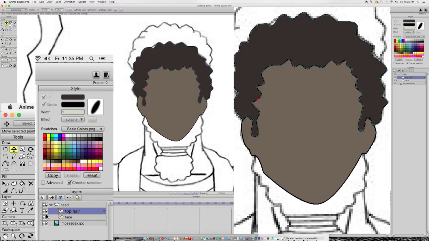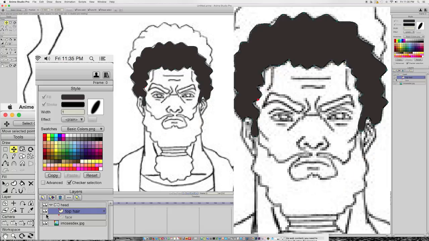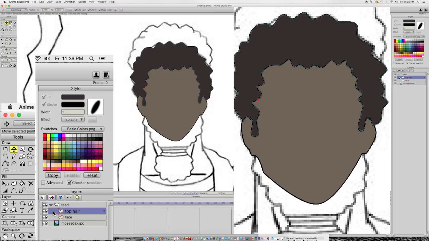All right, so we're just about finished here. So now I clicked on the eyes all the way to the right. And yes, you can see that the face layer is hidden behind the hair. So it really doesn't matter what the shape of the head is.